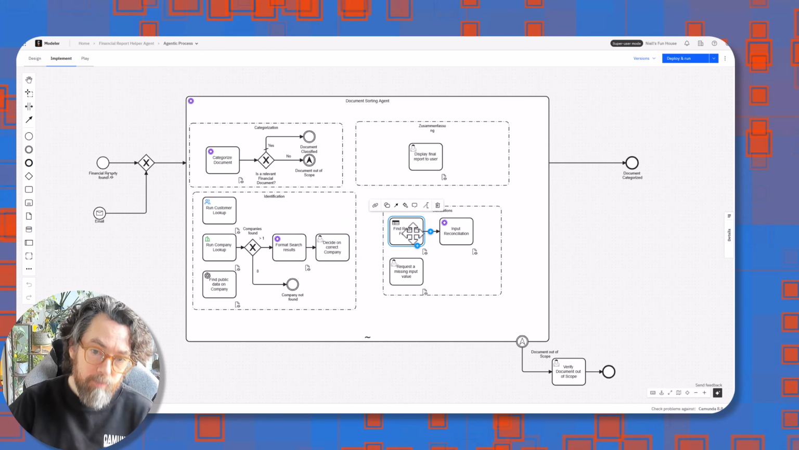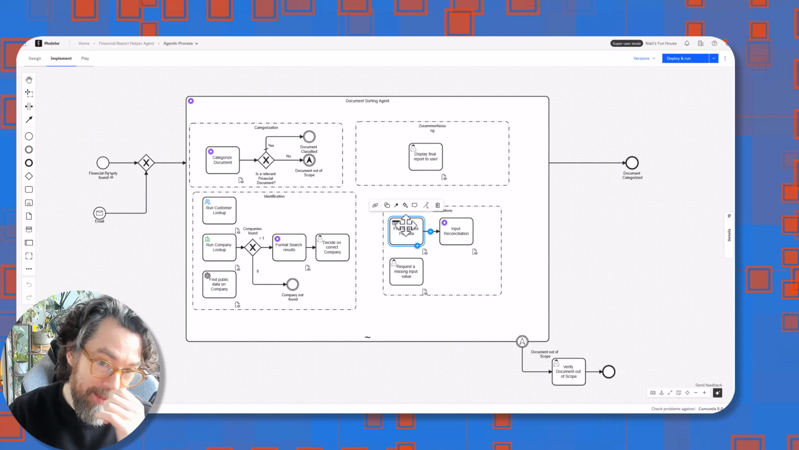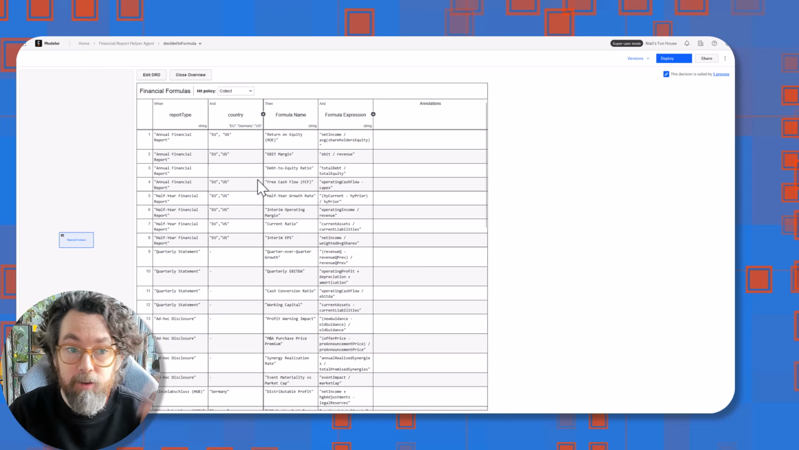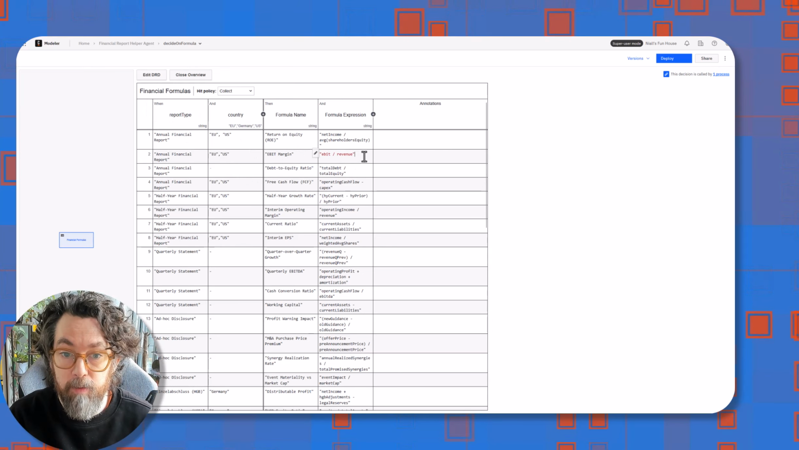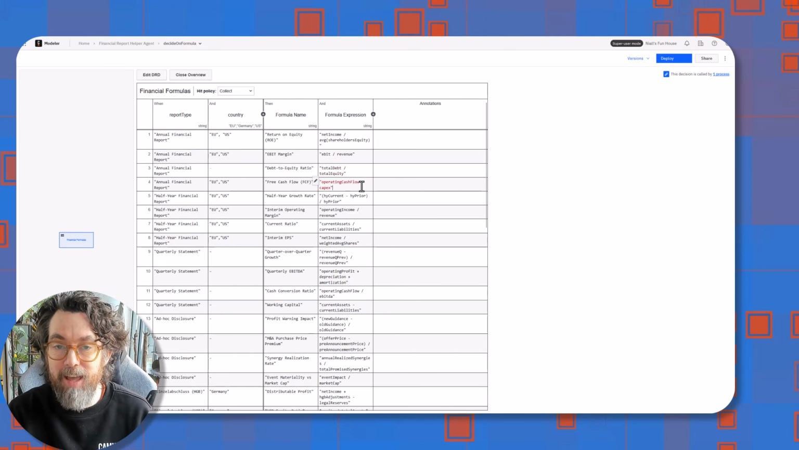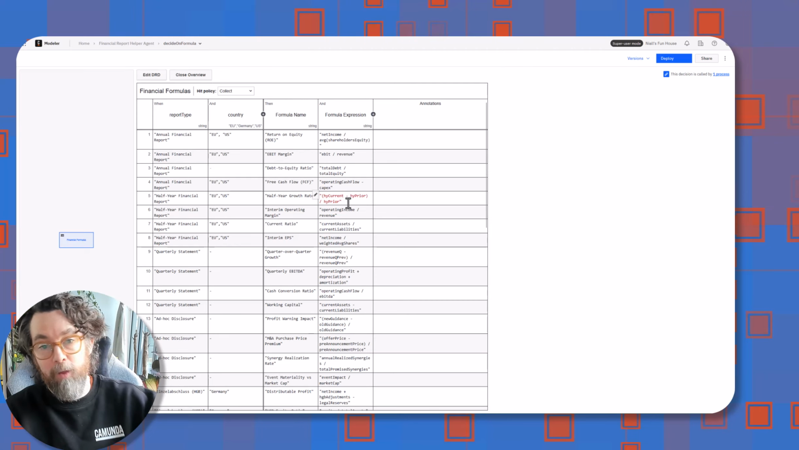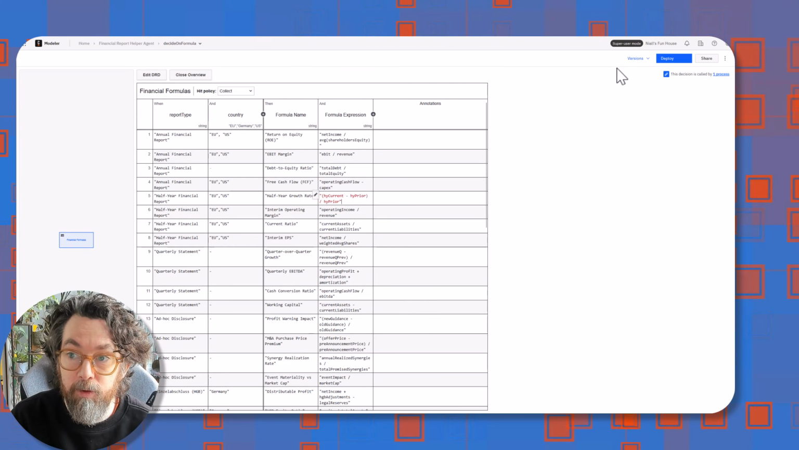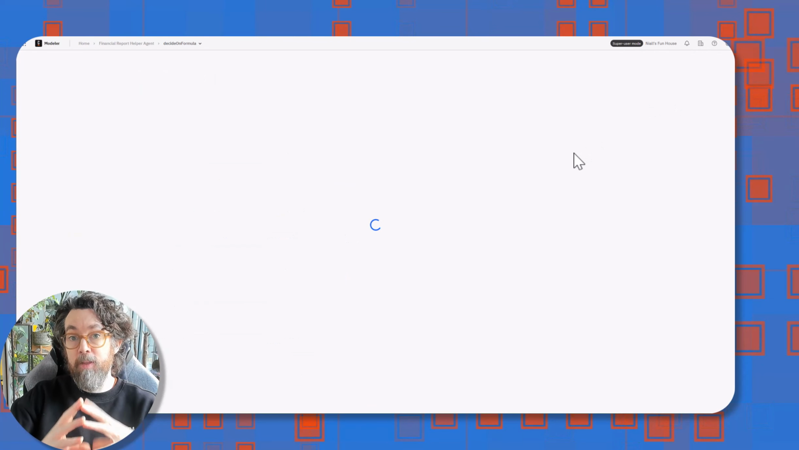Next, we have these rules. This is actually one of my favorite parts of this demo. This is a DMN table, and this DMN table lets us, depending on the type of document and the location, respond with a specific formula that can tell us a little bit about the health of the company. And this will help the agent understand what data and what variables it's looking for within that document.